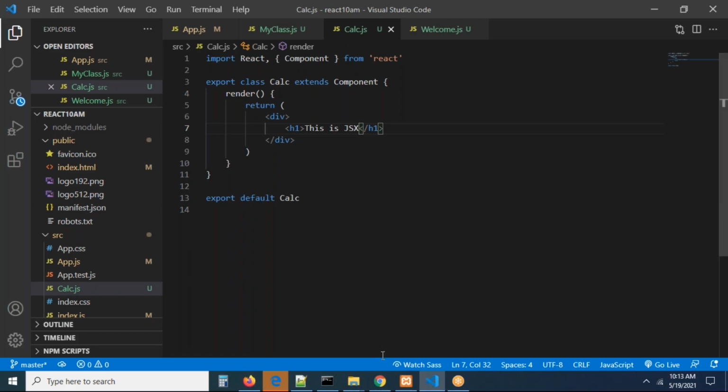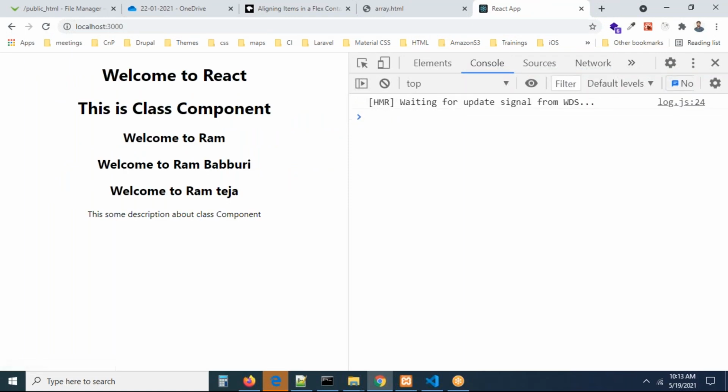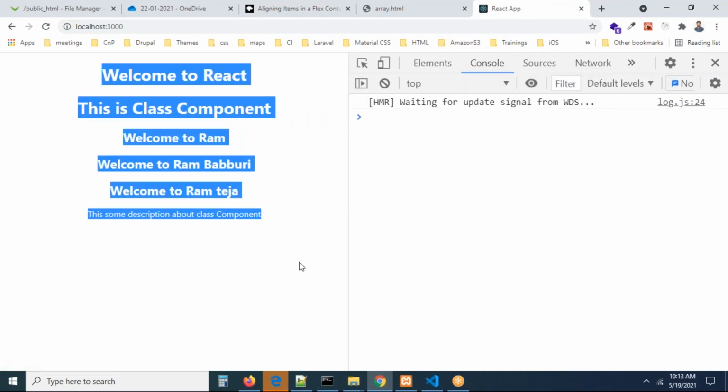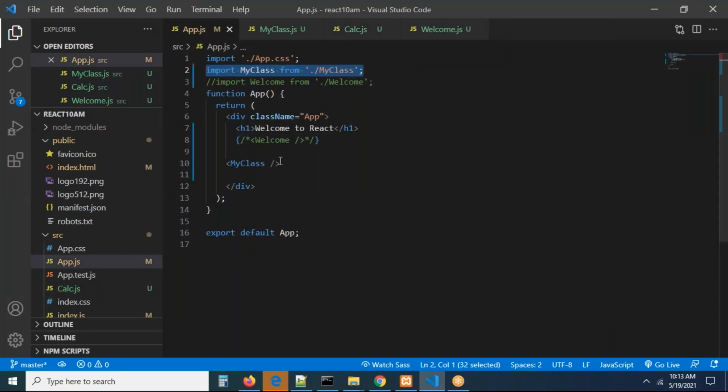So can I see the output of it? Go to the browser and type localhost colon 3000. Are you getting that output? This is JSX. No, you are not getting it. This is the previous output. The component is created, but once created, the component should be rendered, guys.